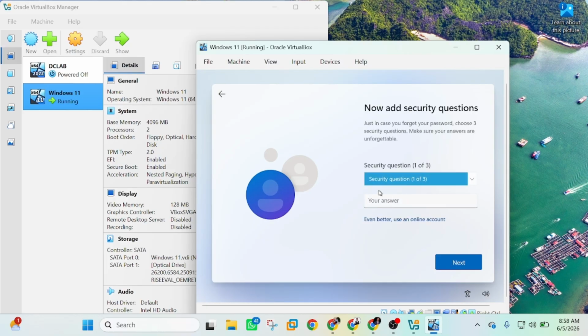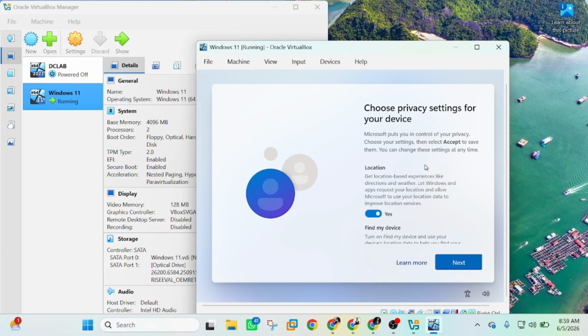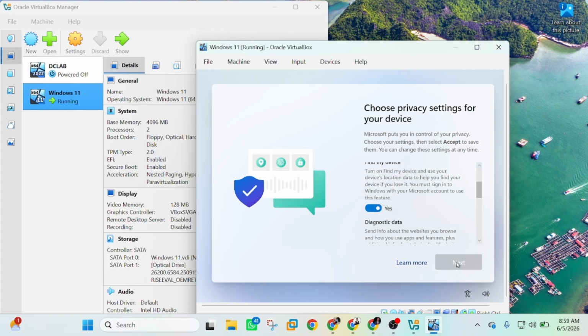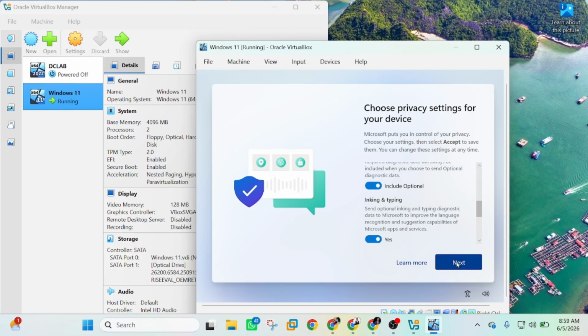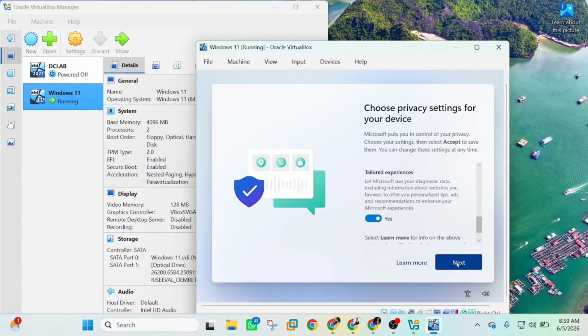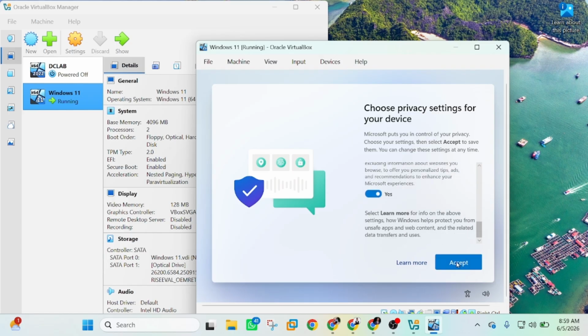Okay, good. So here we are also presented with security questions, and we need to choose them. So click next, click next, click next, click next, and accept.